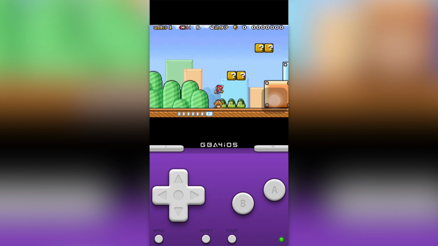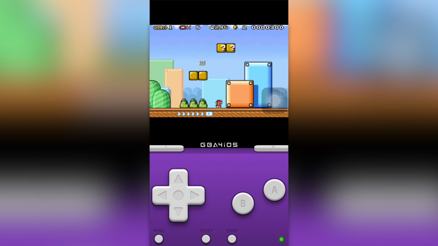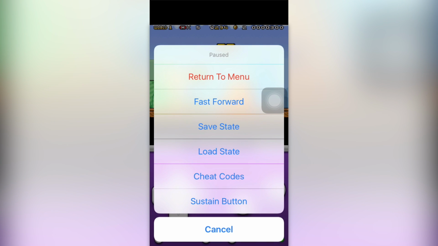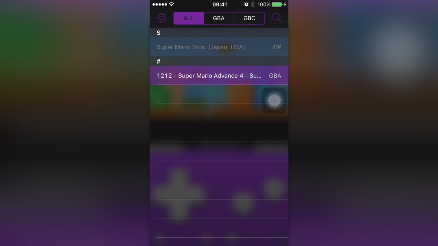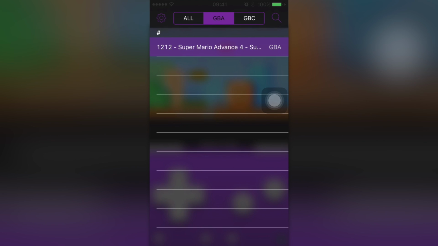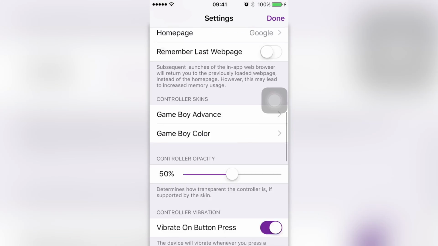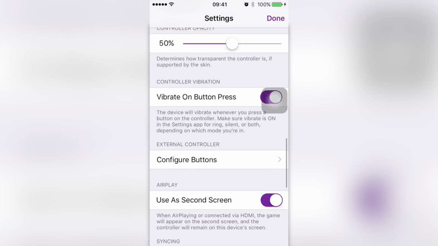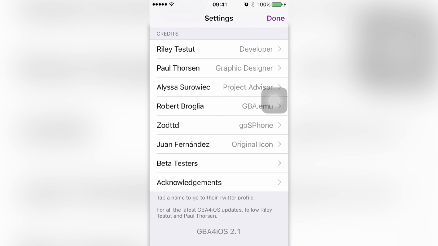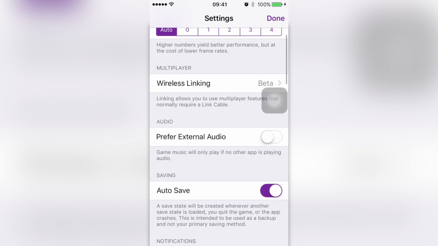So I don't want to get this copyrighted by Nintendo, so I think I'll stop here. I can just click menu, you can fast forward, save state, load state, cheat codes, so the same one. But I'm just going to return to menu, and as you can see here, these are all the games I have, settings. So this is fully legit, fully working. Version 2.1, which is the latest.